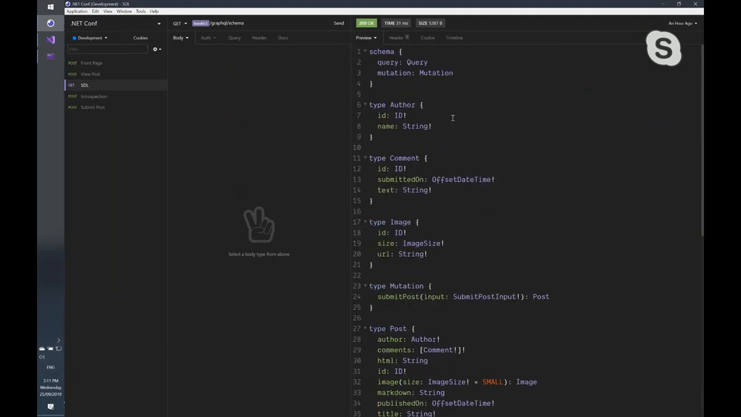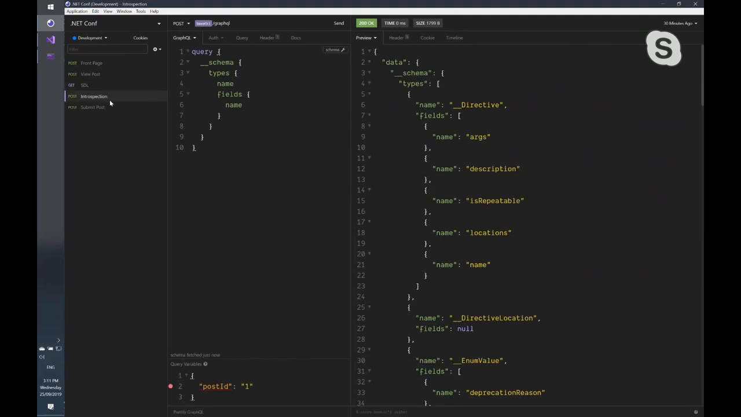We'll go into some detail about it in a moment, but this is essentially the more human readable version of the schema. We can see here types, authors, comments, etc. We'll go into some more detail in a minute. The second really interesting thing is all GraphQL endpoints implement an introspection schema. So this lets me actually inspect the schema itself.